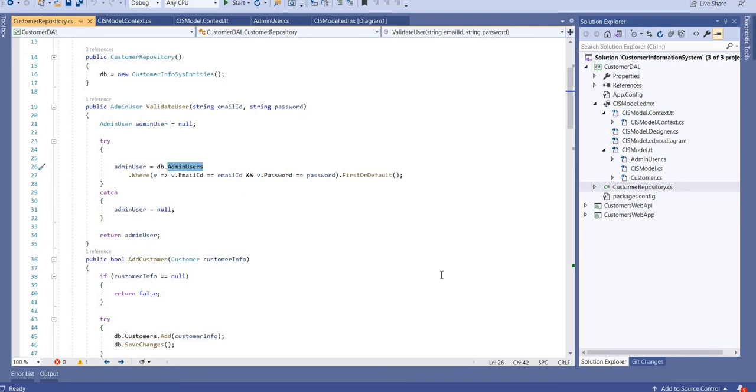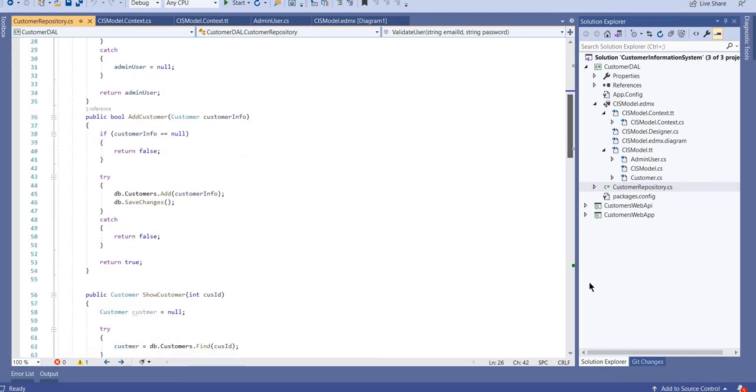Okay, same way, if you see here, the second one is add customer. In add customer, when you are entering all the values, this is coming from my UI page, WebLogic, Web API page, or the MVC page. So I'm inserting all the details into my customer table.